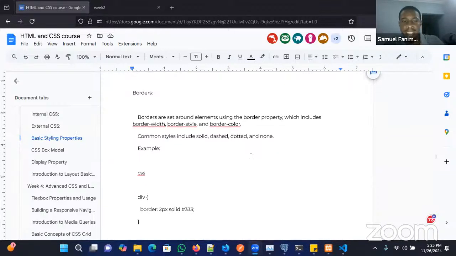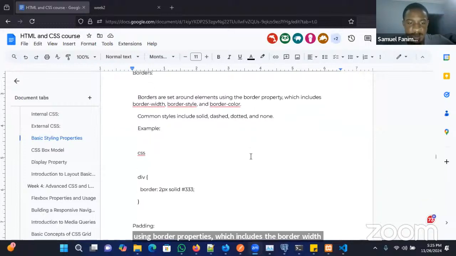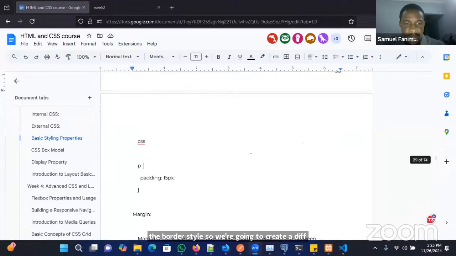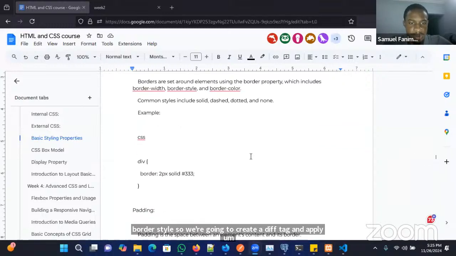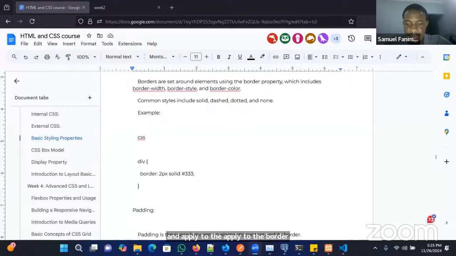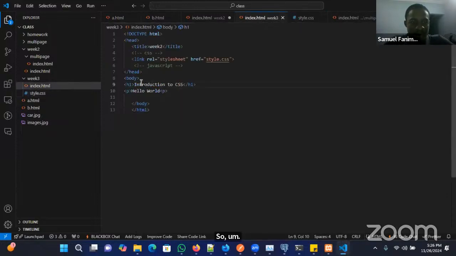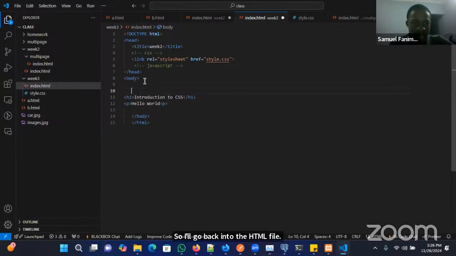Borders are set around elements using border properties, which include the border width and the border style. So we're going to create a div tag and apply a border to it. I'll go back into the HTML file and add a div tag, and then I close the div tag here.